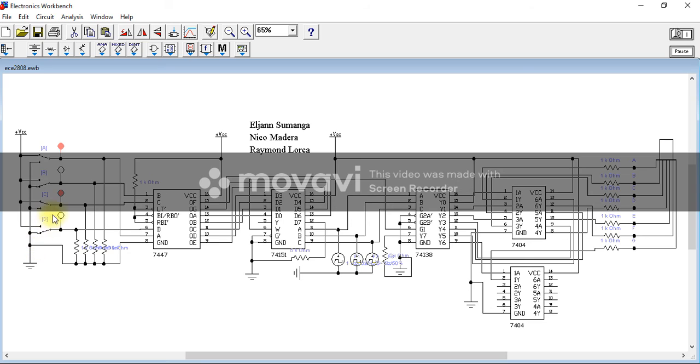In number 6, the active segments are A, C, D, E, F, and G. In number 7, the active segments are A, B, C. And number 8, the active segments are A, B, C, D, E, F, and G. And lastly, on number 9, the active segments are A, B, C, D, F, and G.